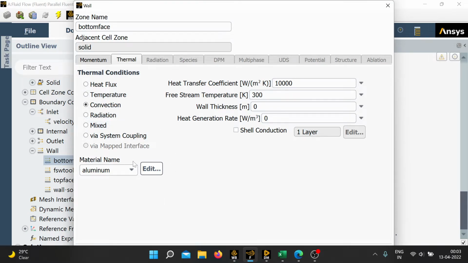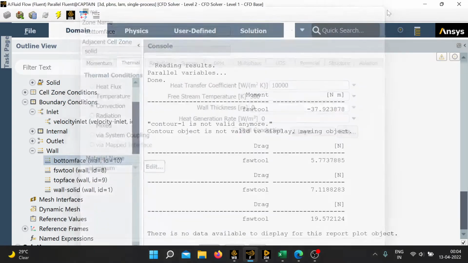So for the bottom wall, a convection will occur, and a heat transfer coefficient of 10,000 has been selected. Since most of the convection will take place from the bottom wall, that is why this value is taken as 10,000.